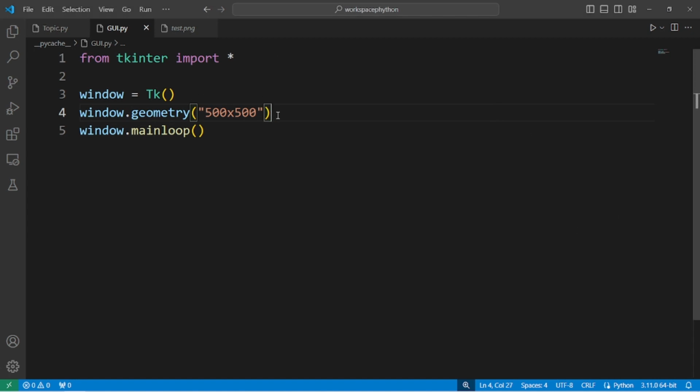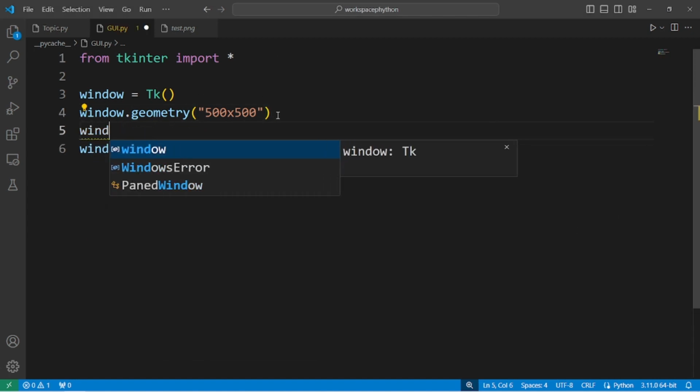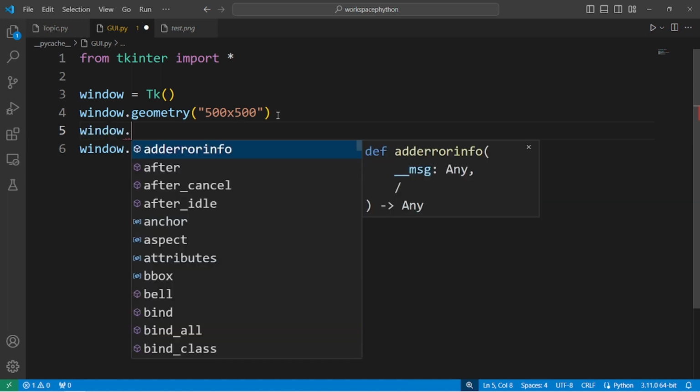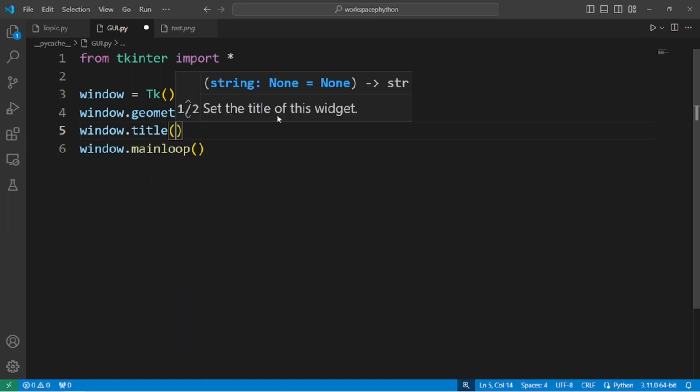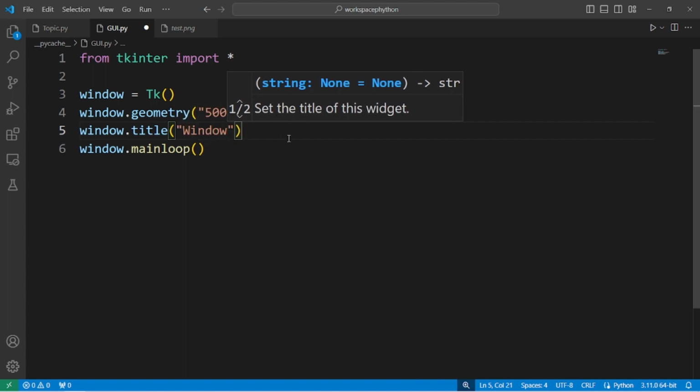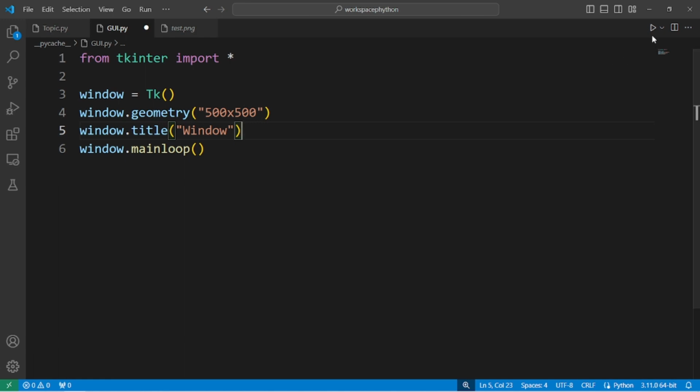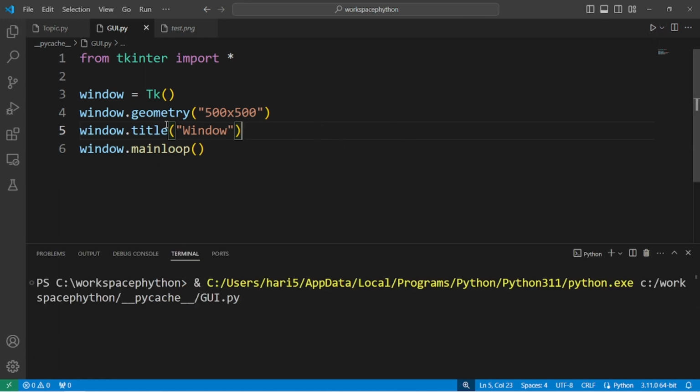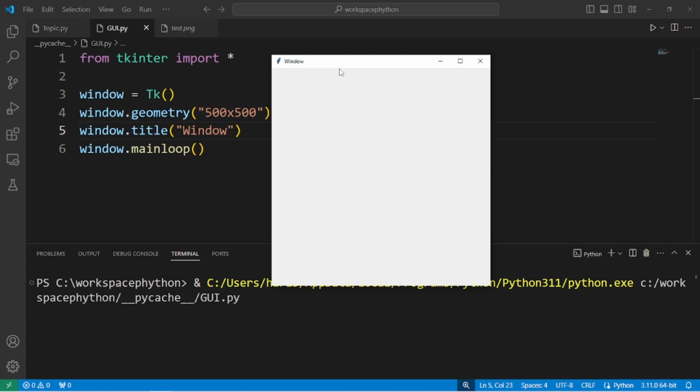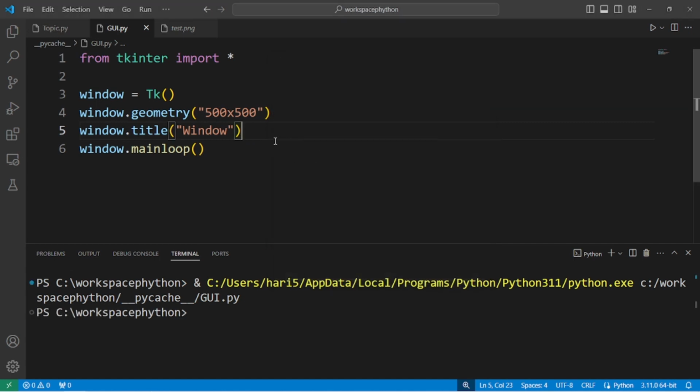So for that, I can just use window dot title, and that's how you can change the title. Then you can give it a string. Basically I'm just going to say something like "window", because there's a window. You can name it anything you want. Let me just run this. It's basically going to give me a window. As you see, it just says "window". If you didn't observe, you can rewind the video and see what happened. And that's how this title thing works.